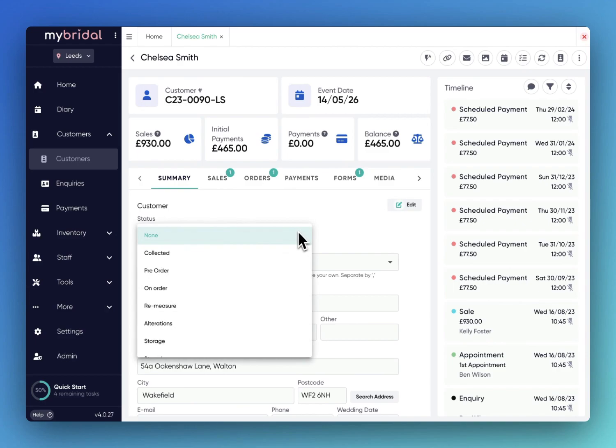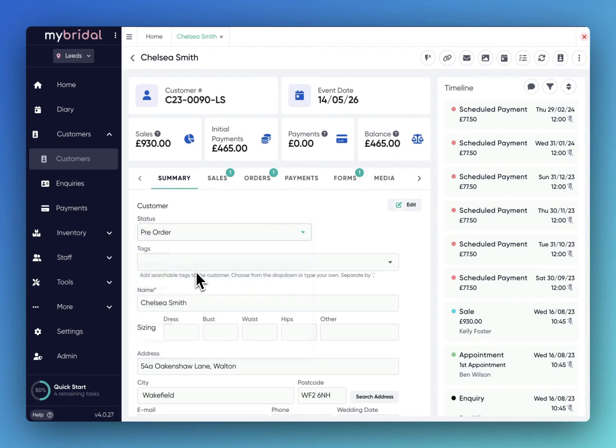For example, if they've collected all their items, you can move them to collected, you could say they're on pre-order, you can say they've been completed, or if they cancel their order, you can choose where they're at. So let's just say this one is on pre-order.